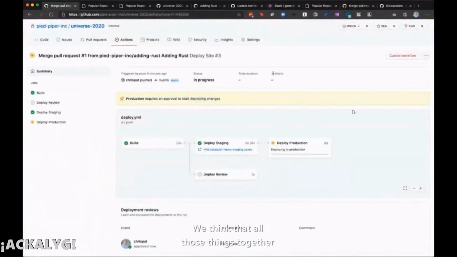We think that all those things together really do add up to the ability to do very, very rich continuous delivery workflows with GitHub Actions. We have a lot of plans to enhance this capability in the future. For example, the protection rules for environments, we really see that as a great potential point for integration.